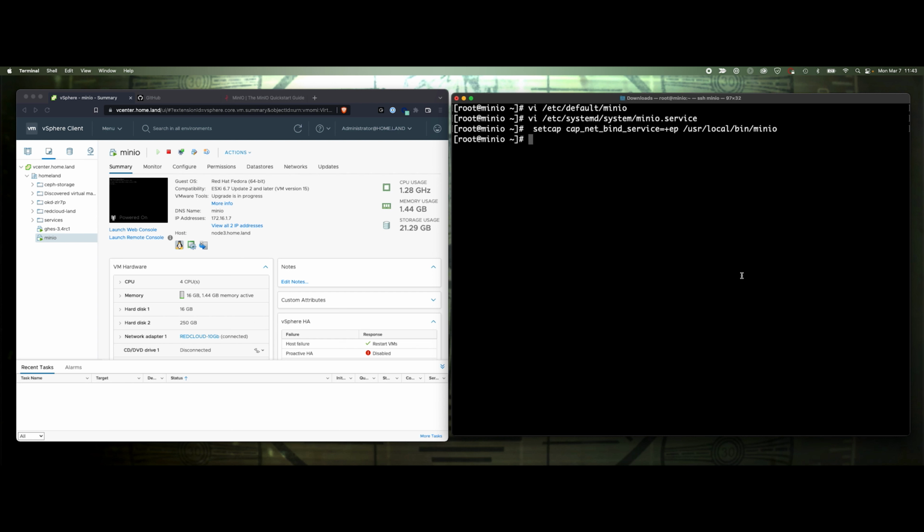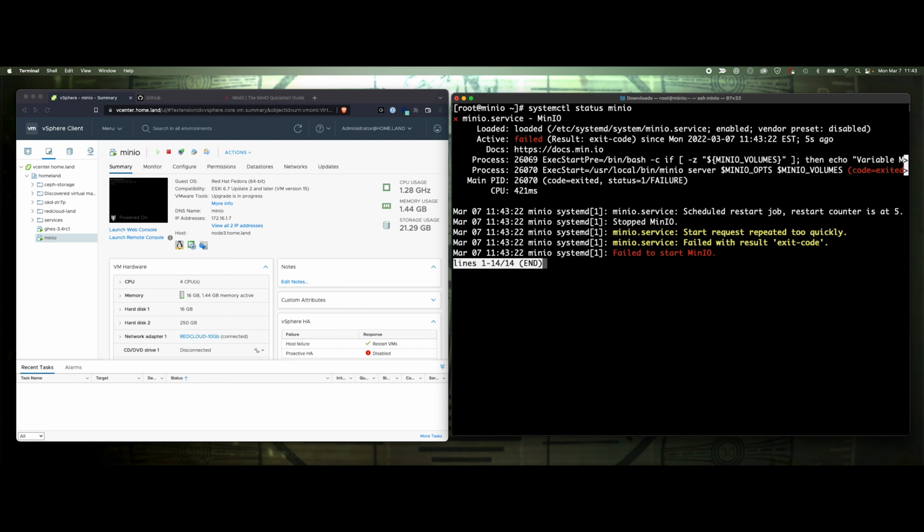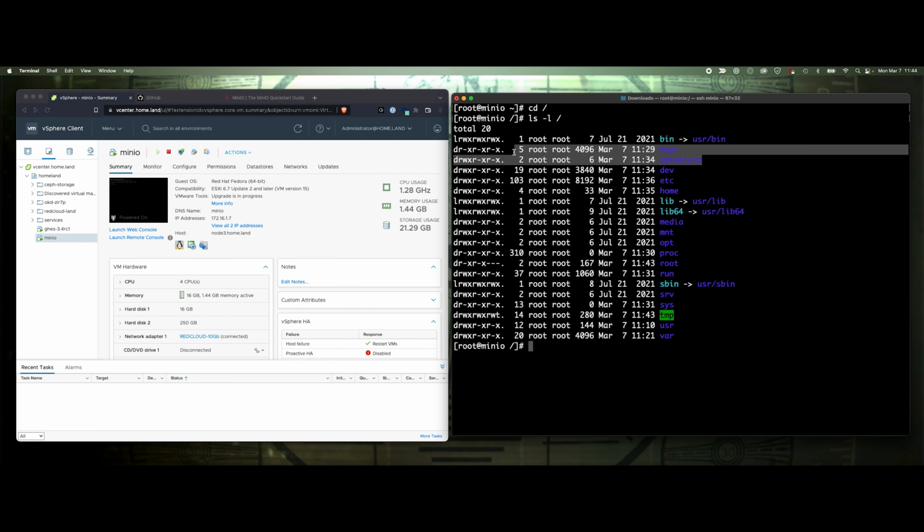Okay, so that's done, and then we can just systemctl enable minio. Now let's create the link, systemctl start minio, and I'll just give it a couple seconds, and we'll check the status, systemctl status minio. Oh, failed. What did I forget? Okay, failed because I forgot, after I mounted this, after I changed the permissions, now the permissions are not set properly. So let's change the permissions there again.